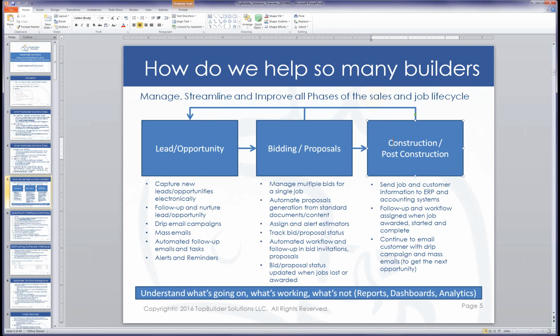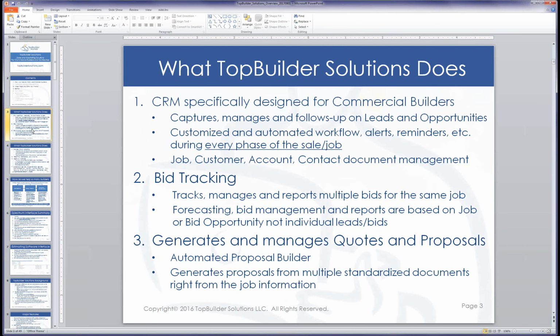And so that's how the CRM module works in general. What also happens there is we allow you to store and manage documents along the way. So if there's a service contract, you can attach it to the customer. If there's an RFQ, you can attach it to the job. You can attach information to the contact as well. And then you have all that information.